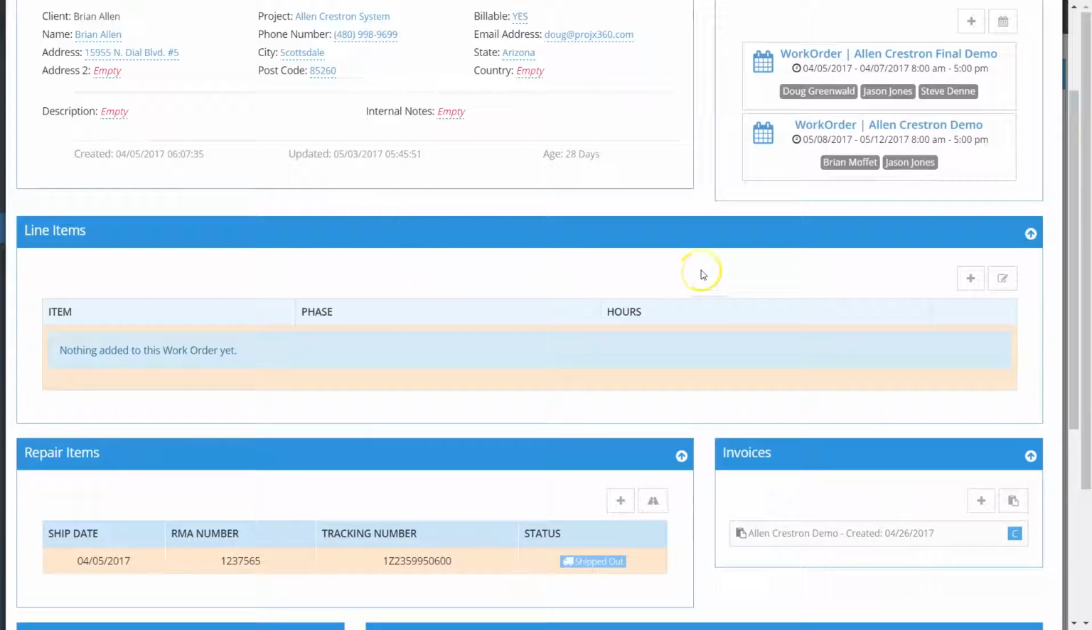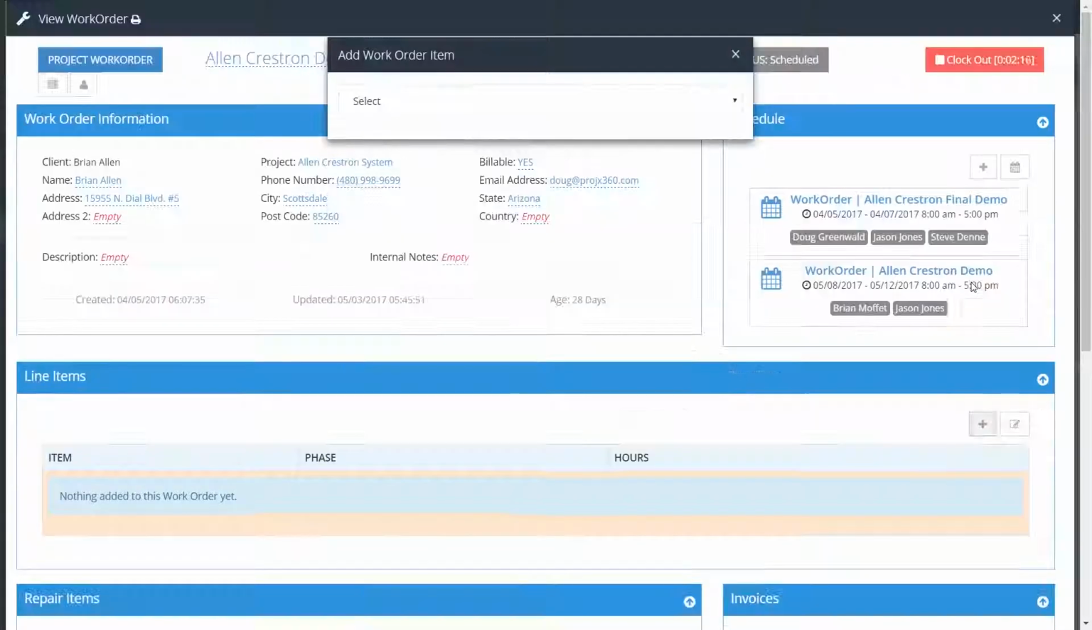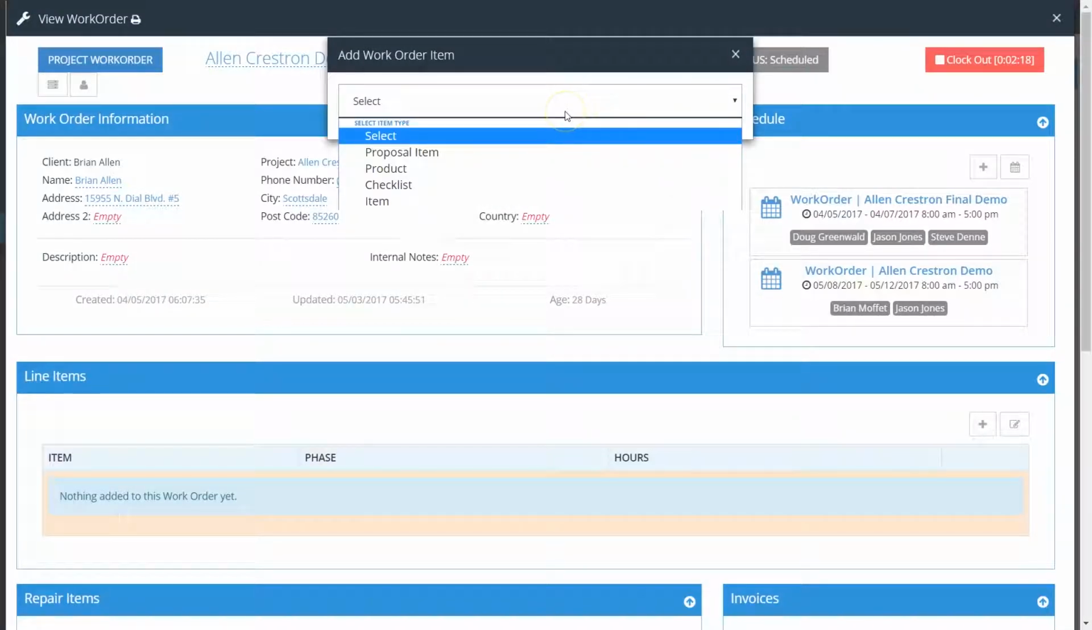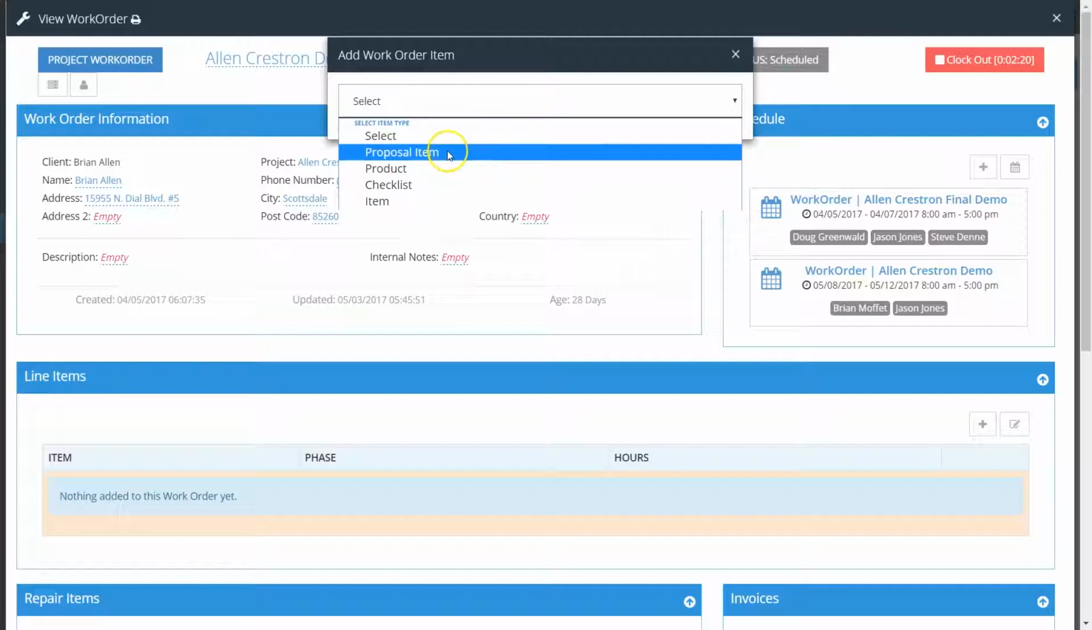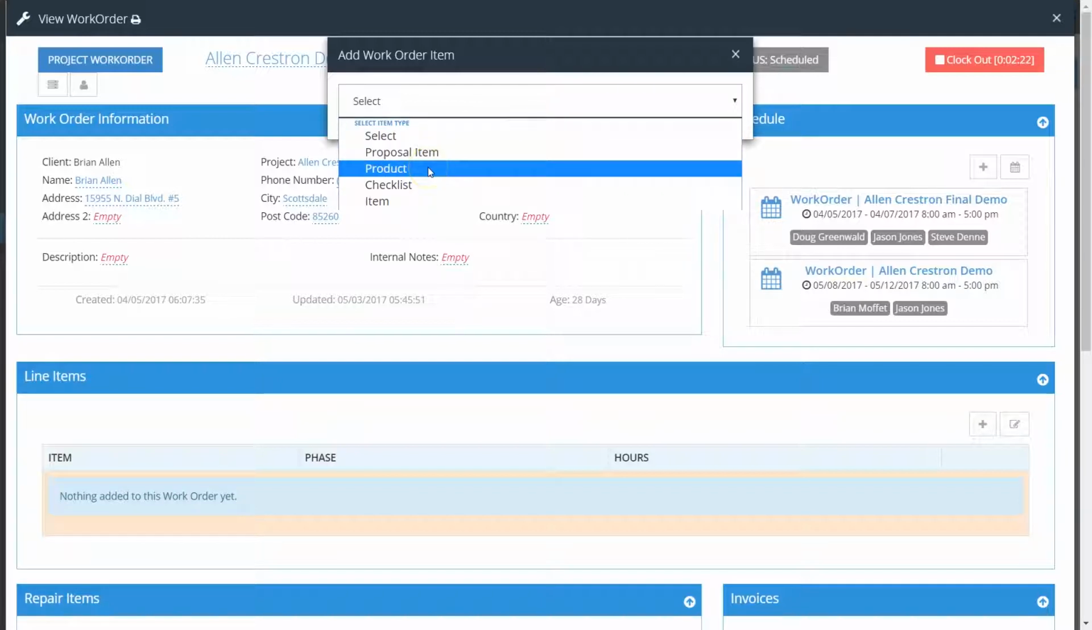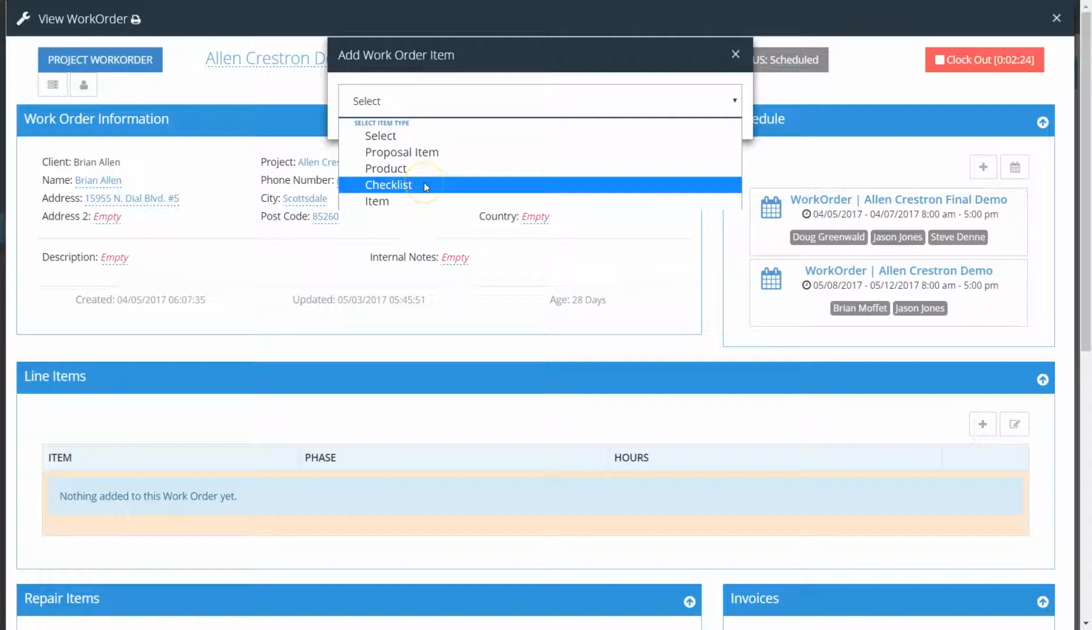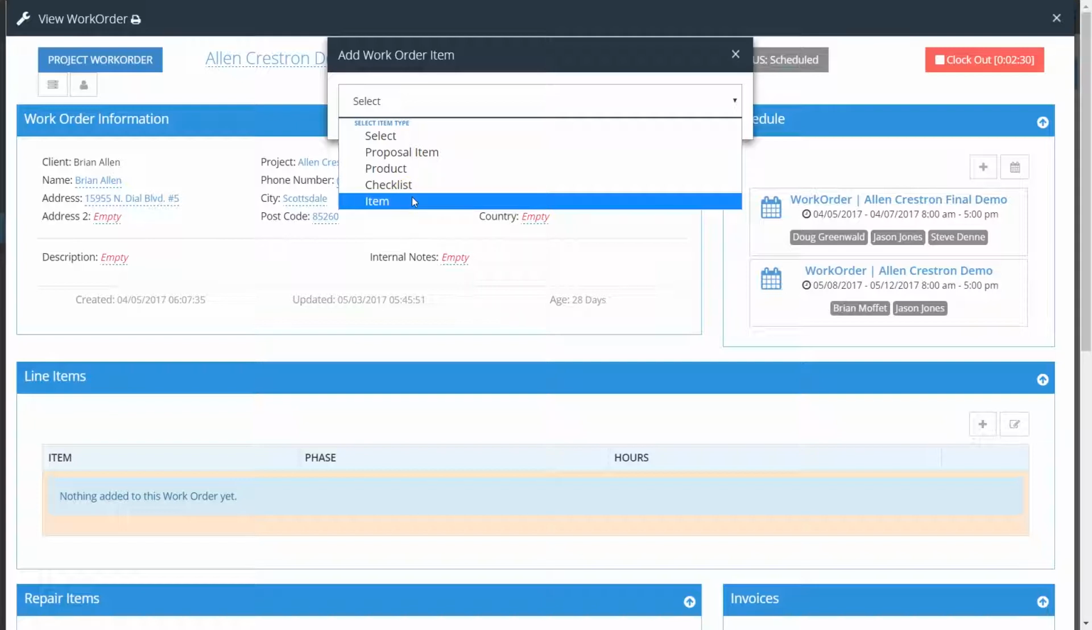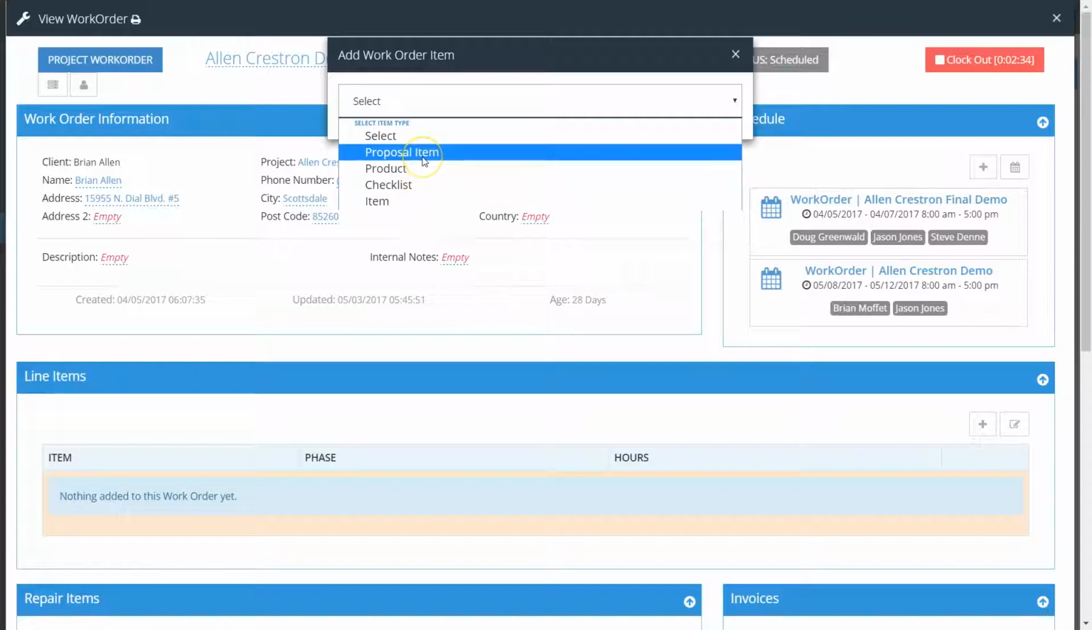I'm going to hit the back button, then it takes me back into the main item list. So we can add items by clicking the plus symbol right here, and then we're going to select, do we want to add items from a proposal, from the product library? Remember those checklists that we had, so we can add a full checklist to a work order, or do we just want to create individual task items from scratch? So let's just go one by one.